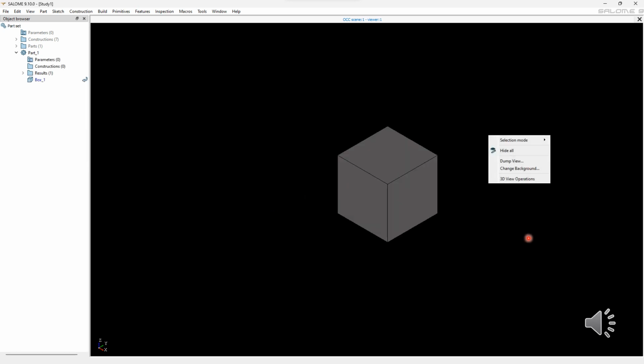Now right click and select selection mode. So here you can see you can select vertices, edges, faces and solids. So now I'll click vertices. Here you can see I can only select vertices from the view. Clicking on it will select vertices.